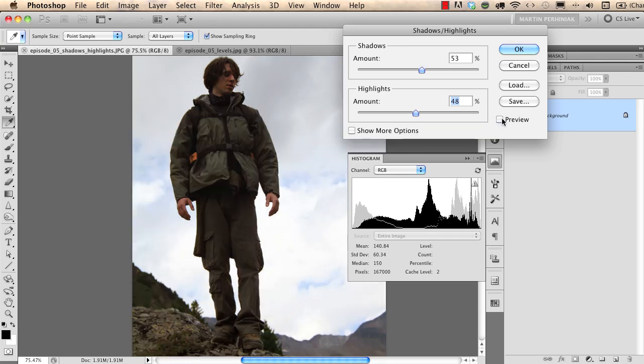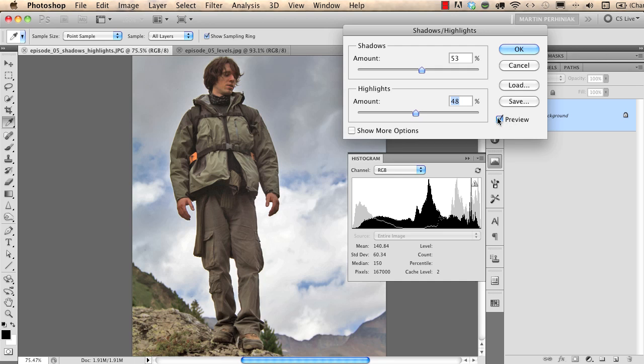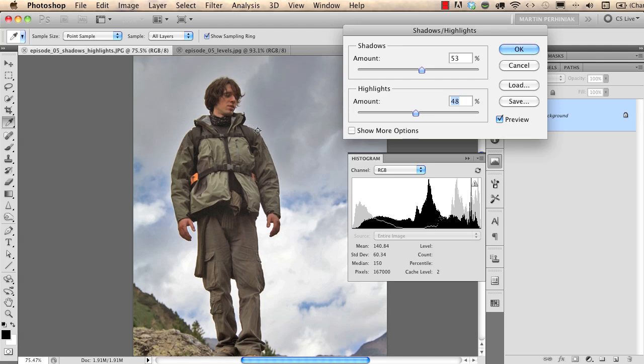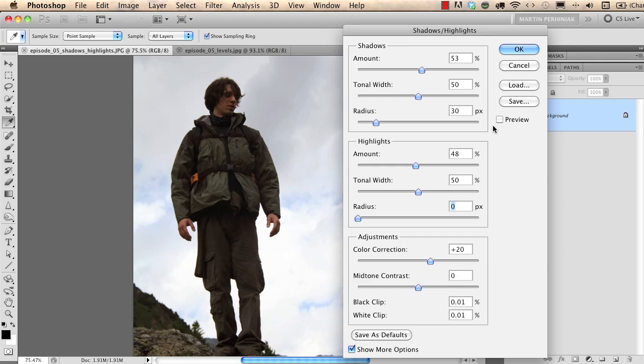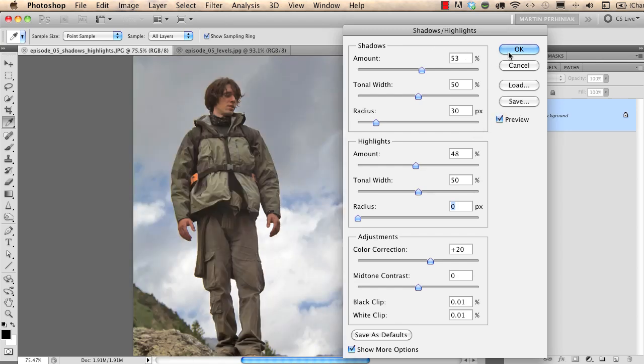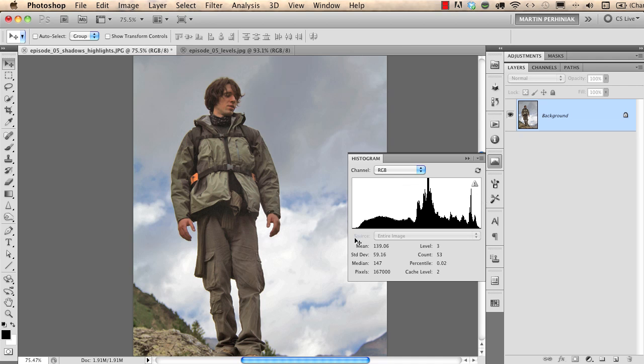This was before, and this is after. You can always check before and after by clicking on the preview in these adjustment windows. But the only problem is that, because we had a very strong contrast between the bright sky and the dark foreground, this mountain here, we have something like a halo around the edges. If you click on Show More Options in the Shadows/Highlights window, you can turn down the radius for the highlights to get rid of that halo effect. So now, before and after, we have a really nice photograph and a much better histogram.